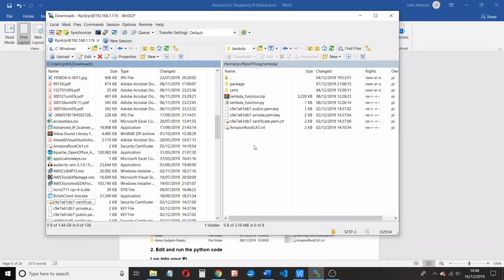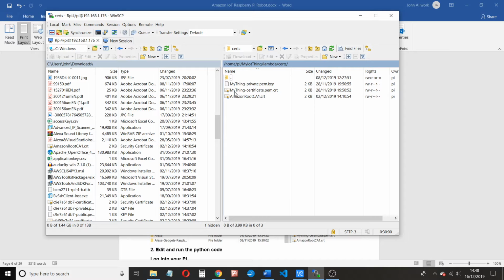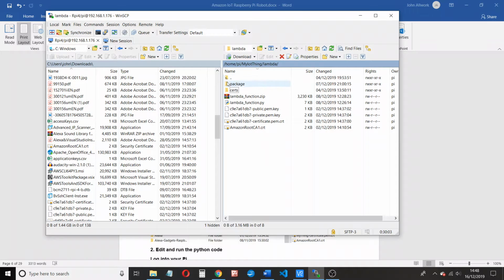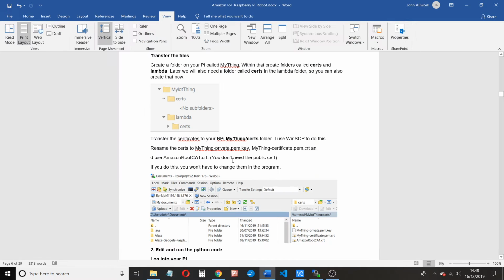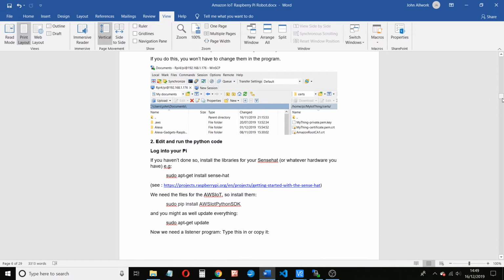But like I say, over on the Raspberry Pi, they should be kept in the Lambda certs directory and in the IoT thing certs directory, and renamed such that they are called mything-private.pem.key, mything.certificate.pem.cert, and the Amazon root ca1.cert. Once we transfer those over, if you do that, you won't need to change them in the program. If you want to call them something else, you can do so, but don't forget to change them in the program.